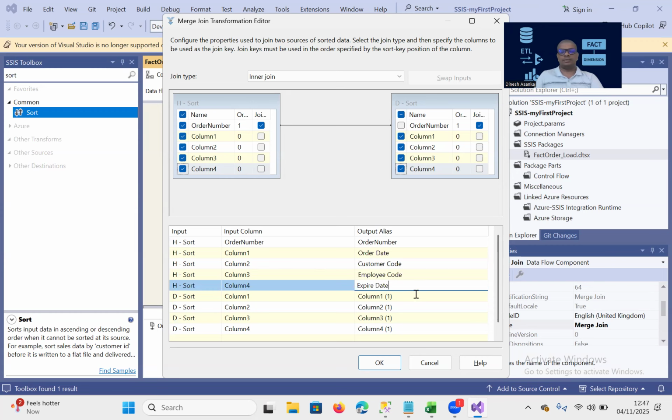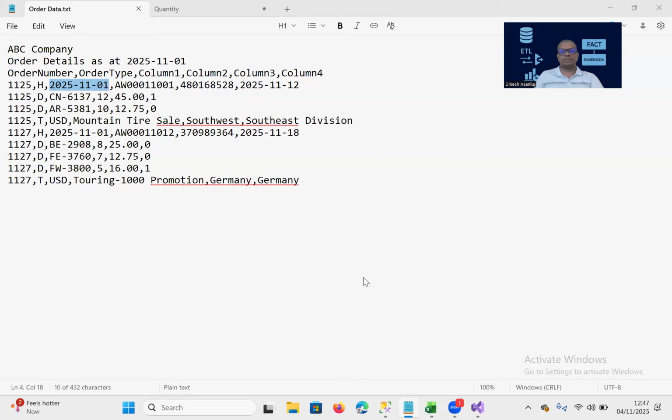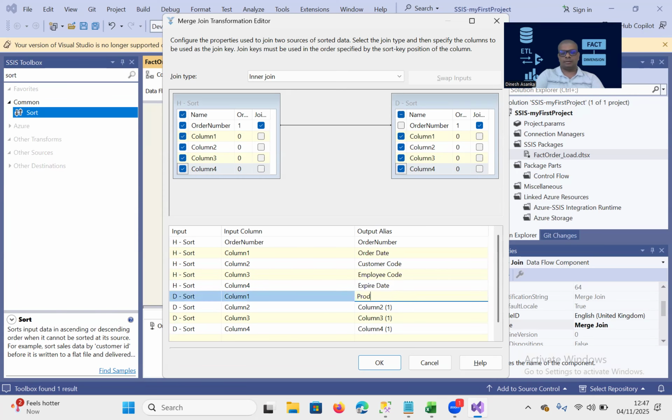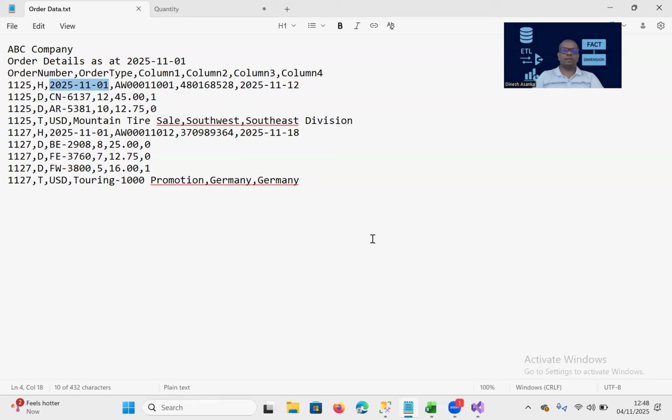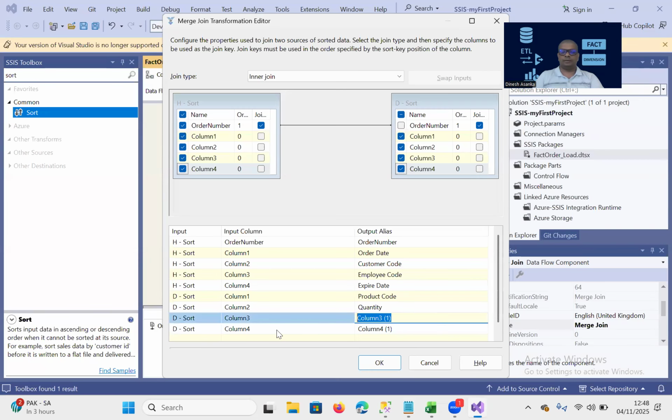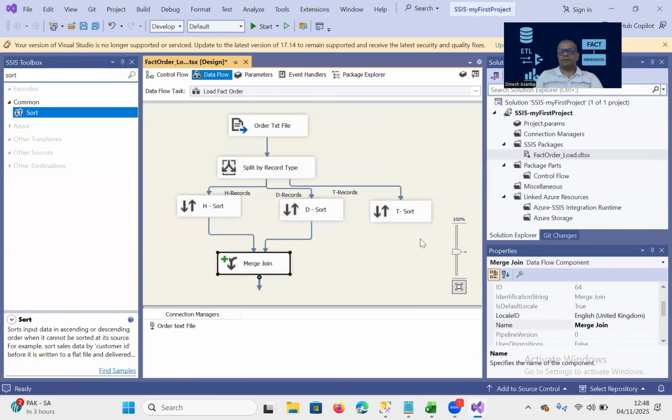Let's go to the D records. That is product code, quantity. Make sure you spell your attributes correctly, otherwise it will be propagated. Quantity, unit price, and discount. So we are done with the first join. First join. Right.